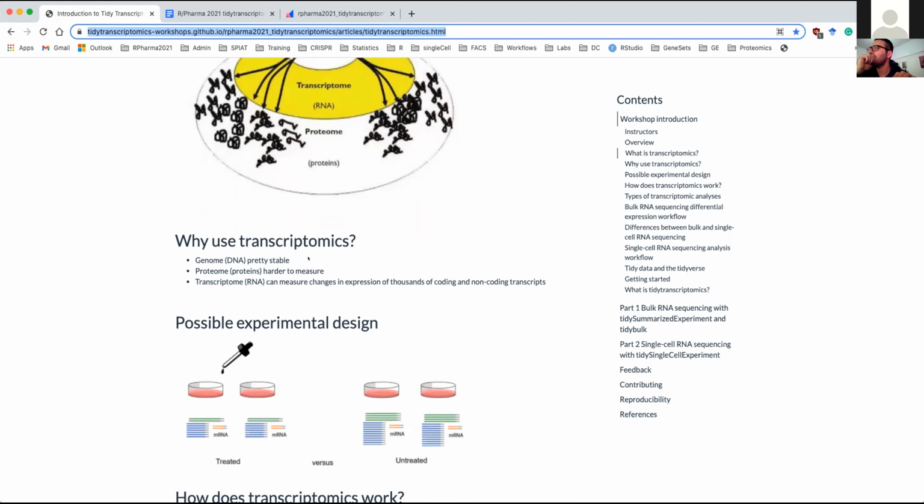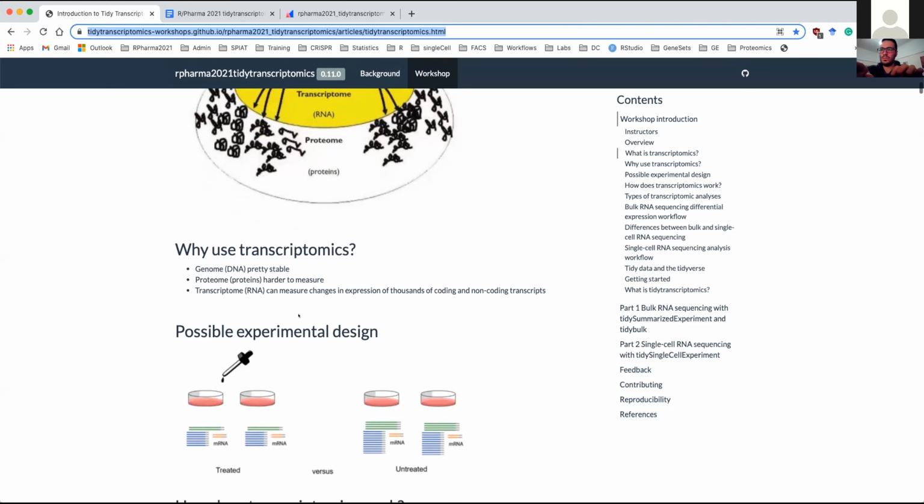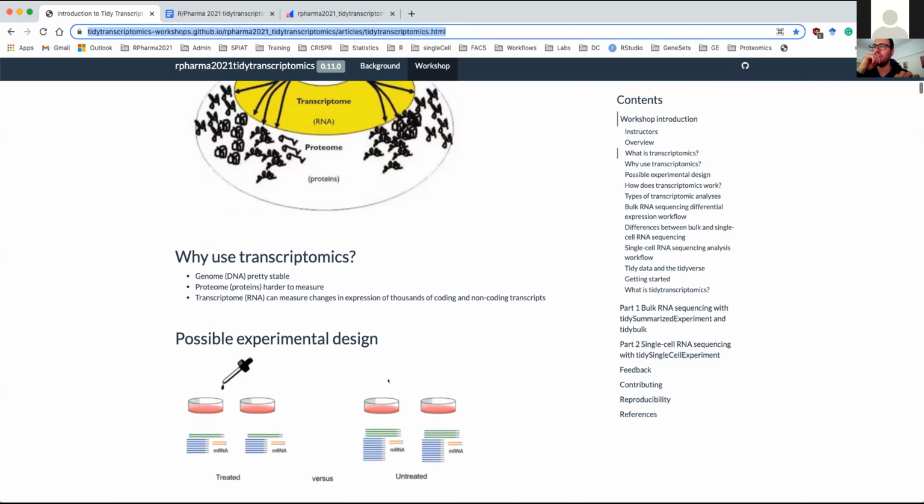And why would we study transcriptomics? People like to study transcriptomics because you can study the genome, the DNA, but that can be quite stable, whereas the transcriptome will change in response to, for example, different drugs. And the proteome is another option that you could study to see what's happening in cells, but the proteome is harder to measure. You generally end up measuring fewer proteins than you would if you're measuring the whole transcriptome. Because by measuring the transcriptome, we can measure changes in expression of thousands of coding and non-coding transcripts. So to see how thousands of genes are behaving.